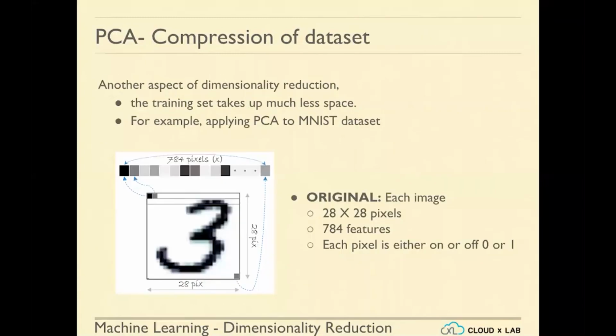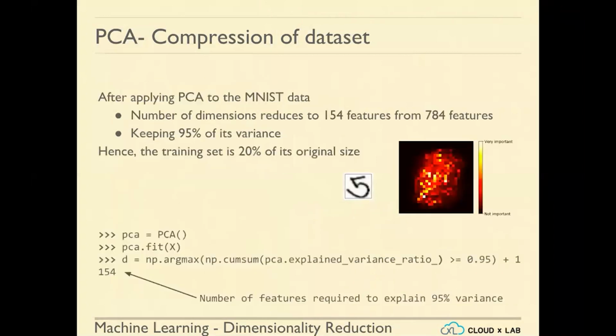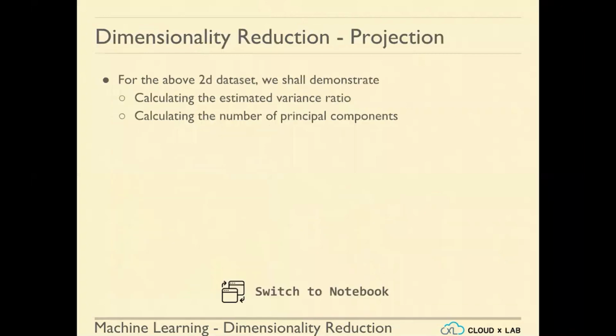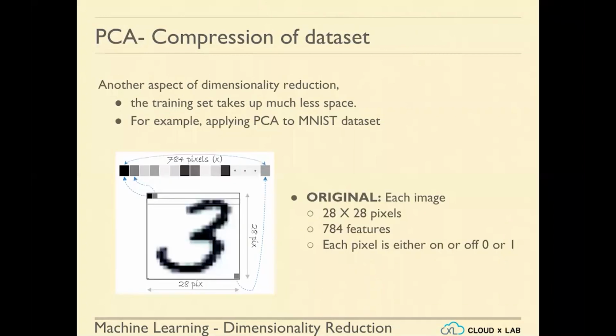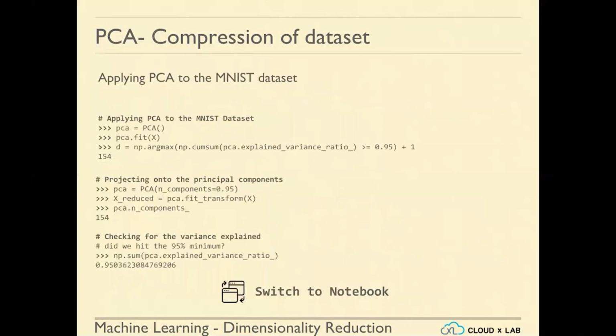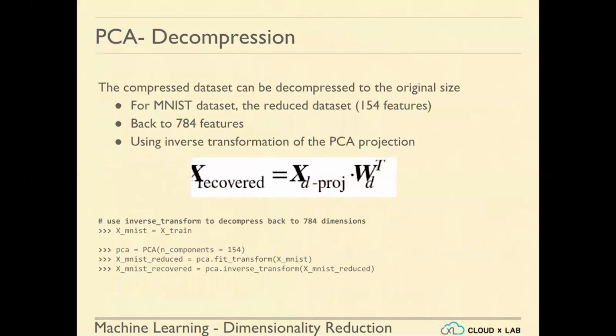So after transforming the data, that data is actually compressed, because we have kind of half the data. All right, so only 154 features are required. Right, the compressed data set can be decompressed to the original size.